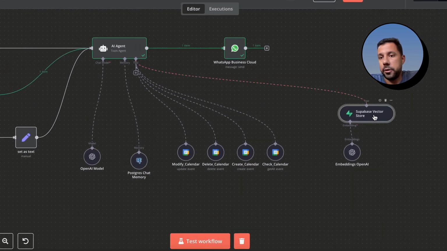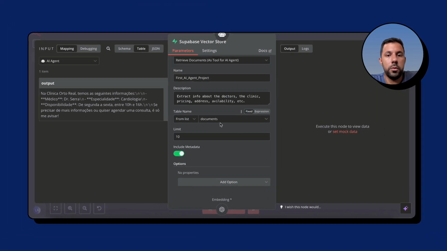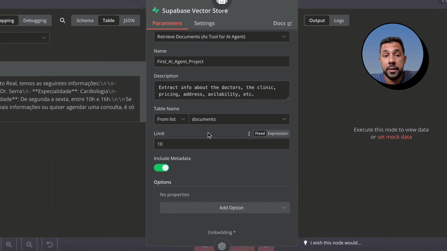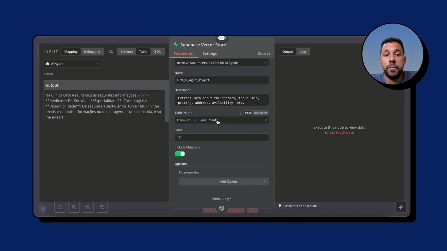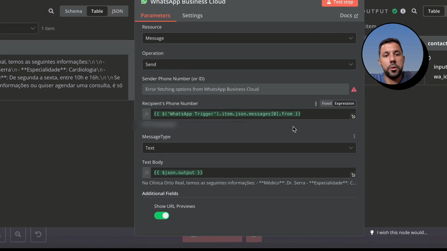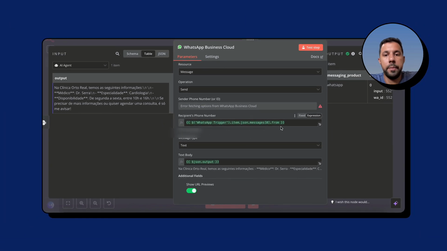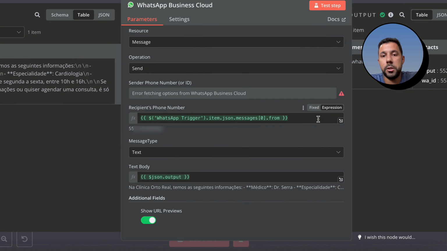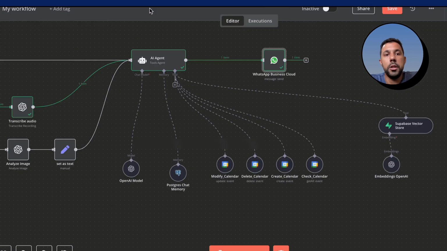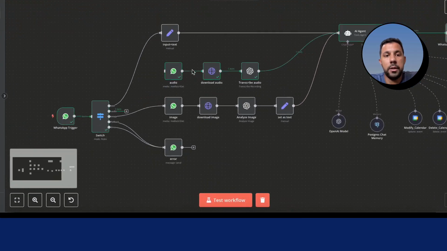So for the vector store, I don't want to retrieve information from the chat. That's what I have the memory for. So I listed here the documents table, and that'll be it. And of course, you want to call the correct phone number, which is the one you got from the first WhatsApp trigger, and the text body is output from the AI agent. So now let's have a chat and see how it goes.